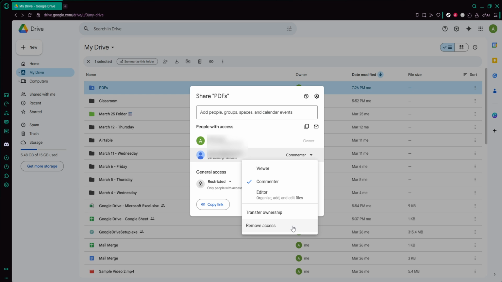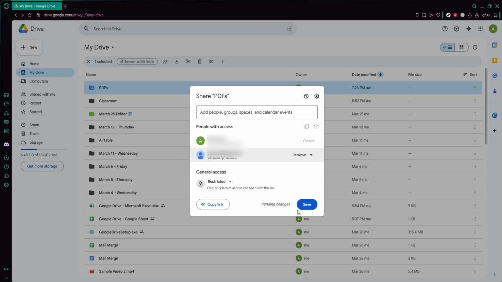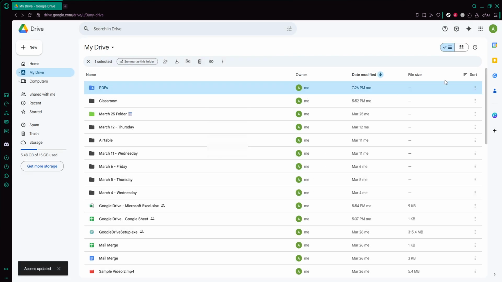After you've removed their access, look toward the bottom right of the sharing window and click Save. This step is important because it confirms and applies the change you just made. Once you click Save, Google Drive will update the sharing settings and that person will no longer be able to access the item. To be sure everything worked, you can reopen the share window and confirm that their name no longer appears in the list. If it's gone, their access has been successfully removed.